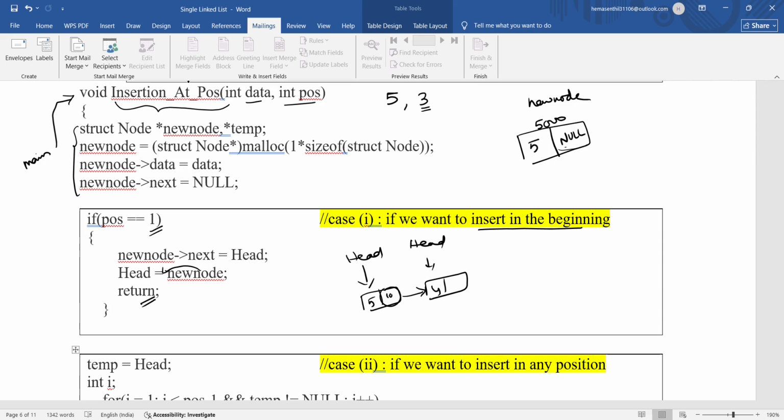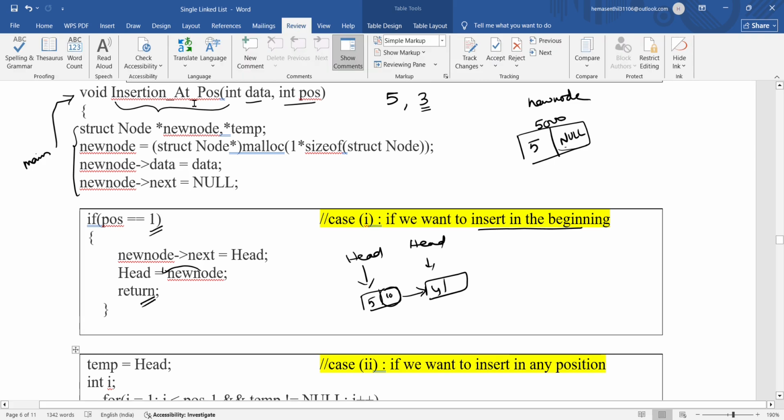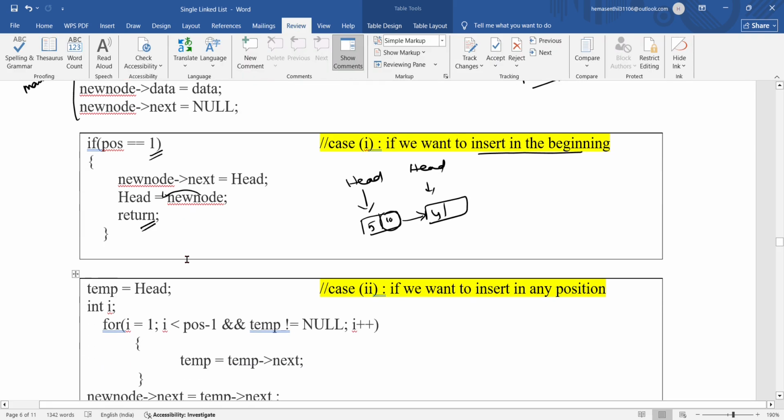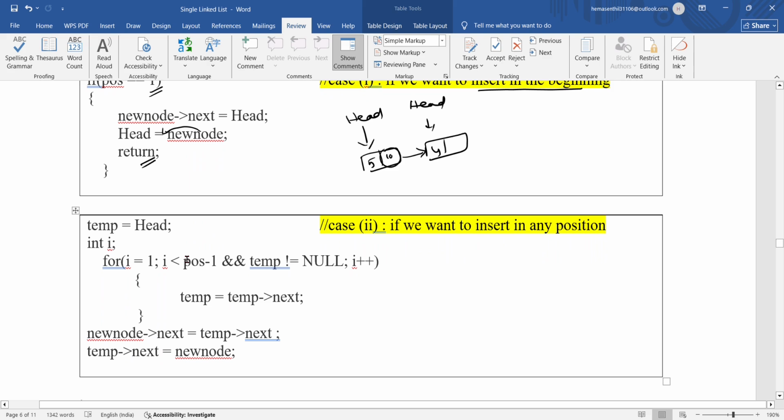Suppose now I am going to insert at any position. Based on the diagram, I would like to insert at the third position. How should it be done? I have to reach the second position, then only I can do the insertion part. So here also I have to do the traversing part by using a different condition. For traversing, let us see here: temp equal to head. This is the declaration part. First I have to assign temp equal to head.